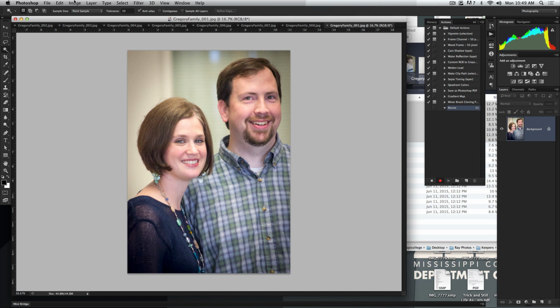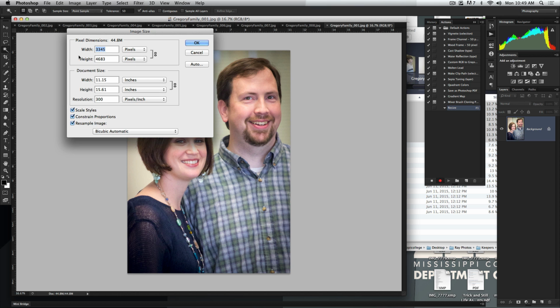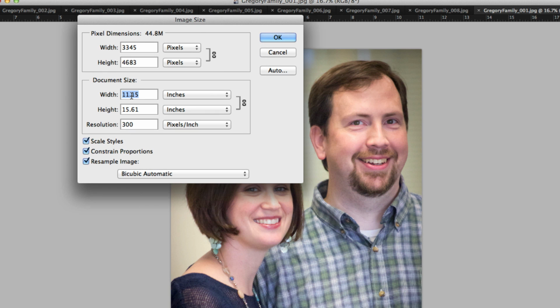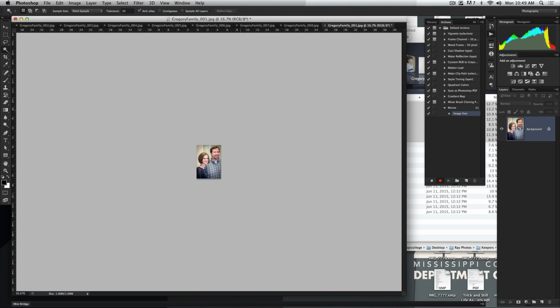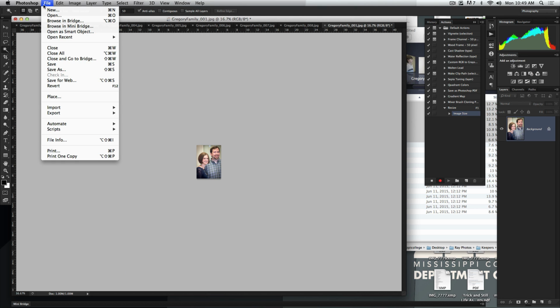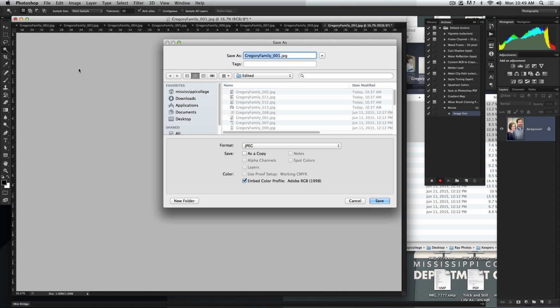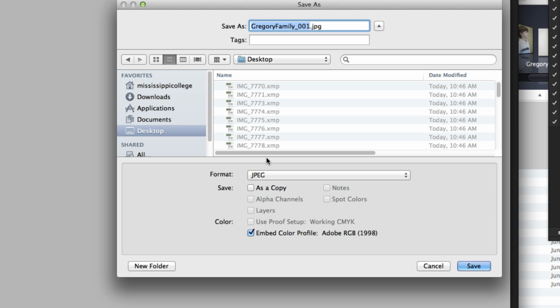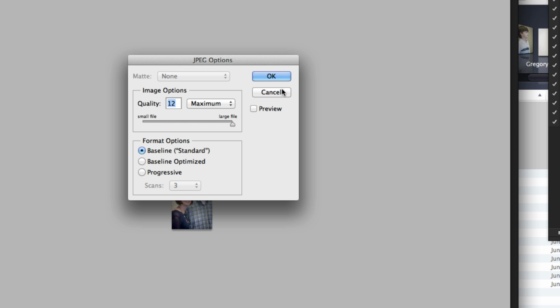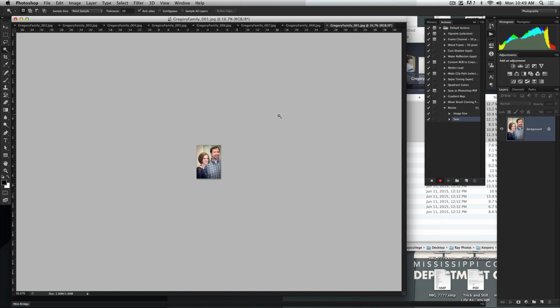Everything that I do, so if I go to image, image size, we'll make it 5x7. We'll drop the resolution to 100. We'll say okay, so nice and small. I can even do a save as, and I don't want to save it in the same place. I'm going to save all these to the desktop. Do save, okay, and I'll even close it out.